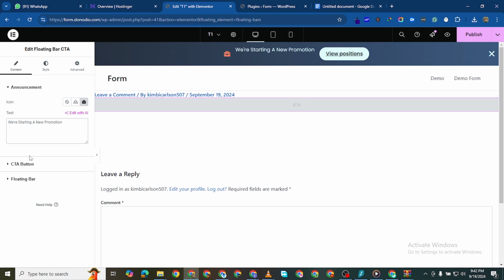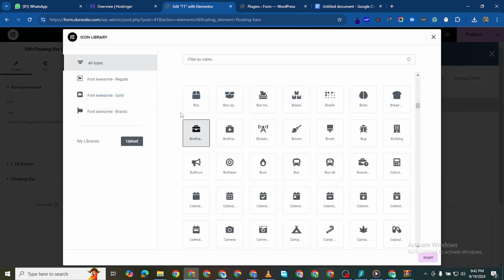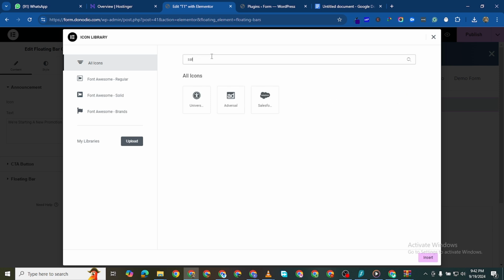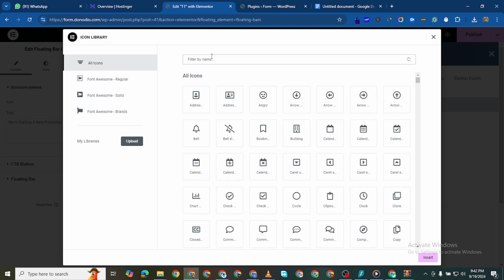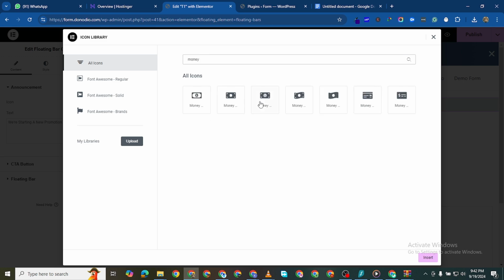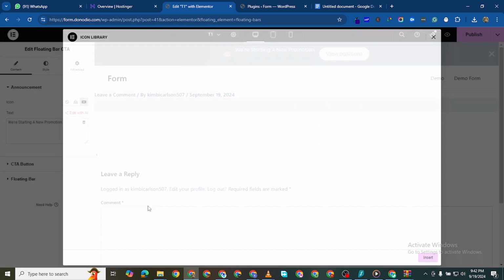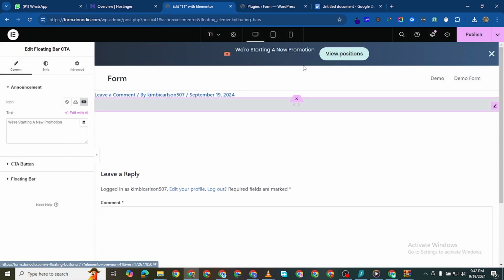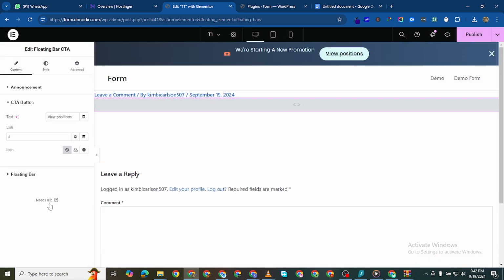And then you can also change the icon. You can see maybe sale. Let's just say something like money. You can change the icon. You can also change this CTA button. You can see register. Register now. So that is that.